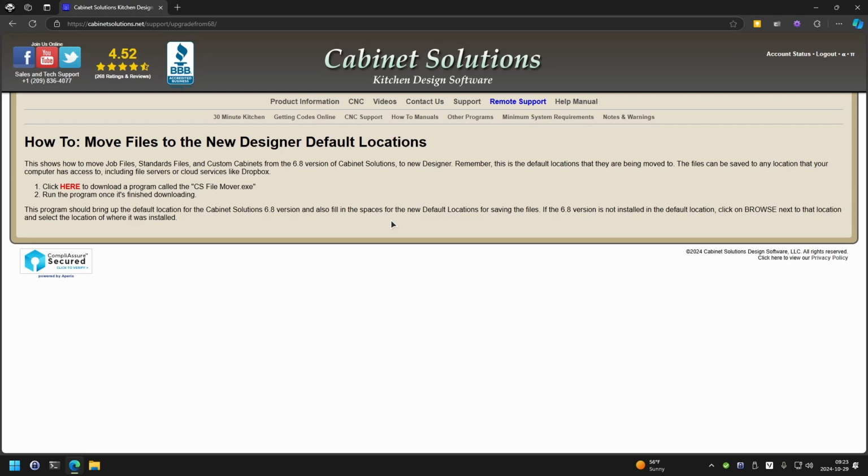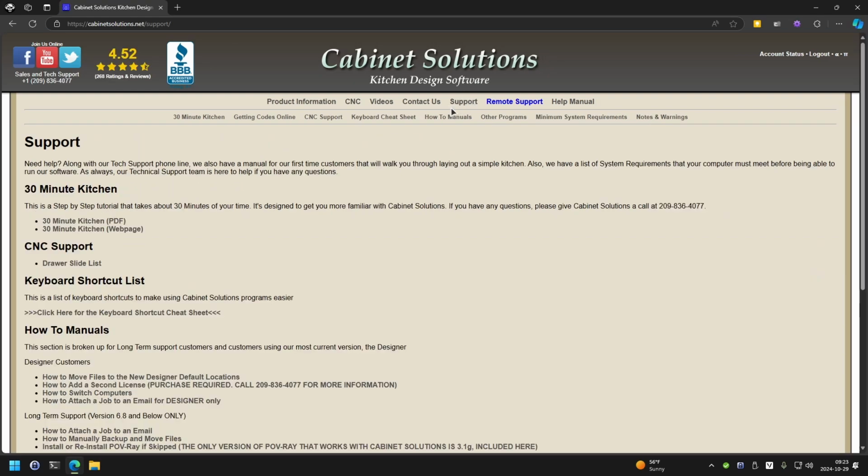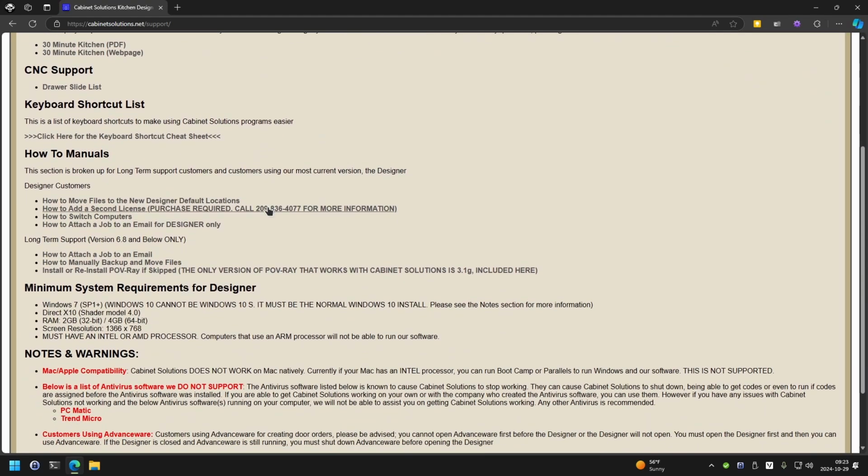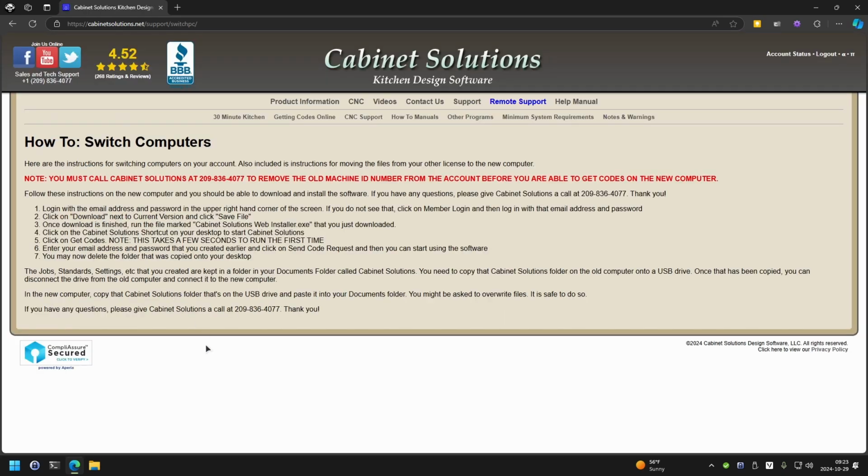From the Cabinet Solutions website, we're going to go back to our support page, scroll down to our how-to manuals again. The next one is how to switch computers. It's the third one from the top currently. We're going to click on that and follow those steps. These steps are written down one at a time, but I can do all of this from the video. So let's open up our File Explorer. And again, this is all done on the old computer first.